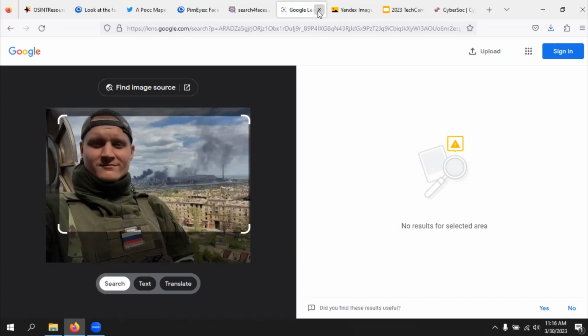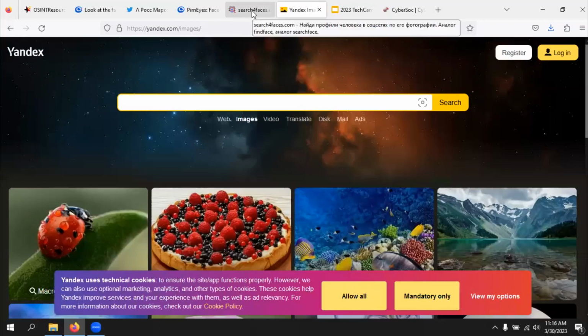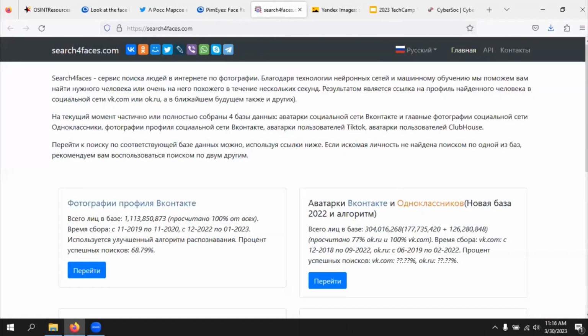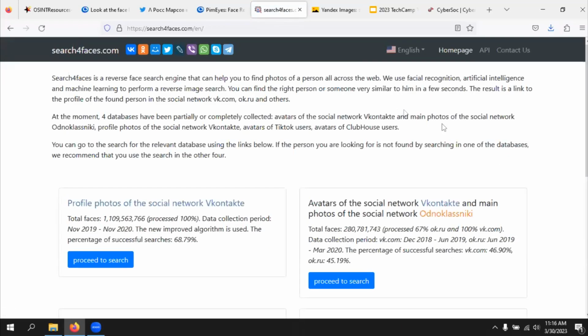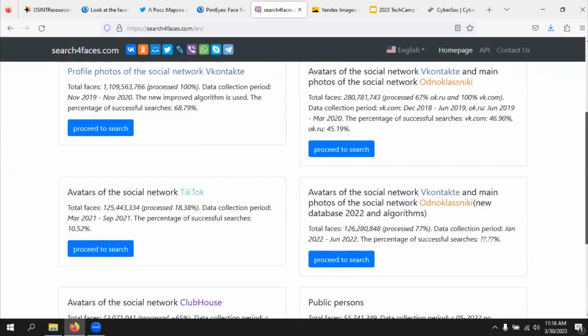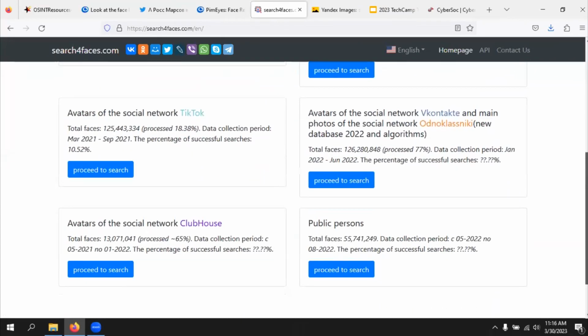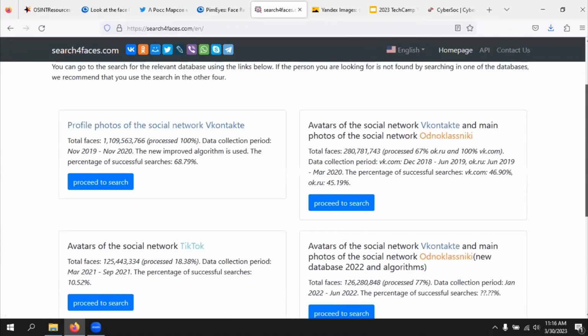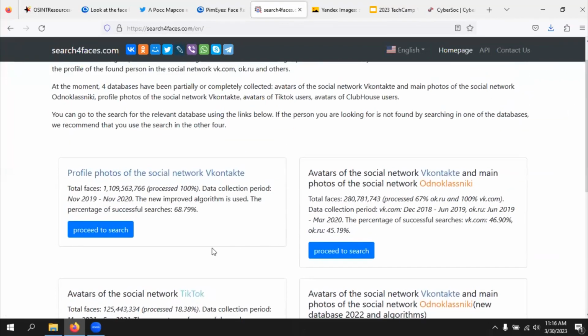Through some more digging, there's another website for images called Search for Faces. This one is more about Russian social media sites like VKontakte, VK, and some others like TikTok, Clubhouse, some other types of social media. You can search for images on this tool too, and this one's free. There's no paid feature to this site. And I searched and I was able to find his real name eventually.